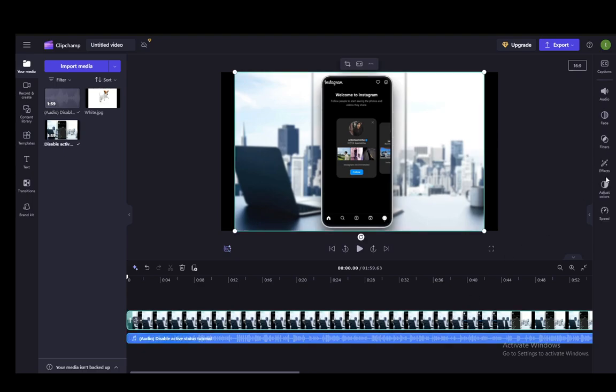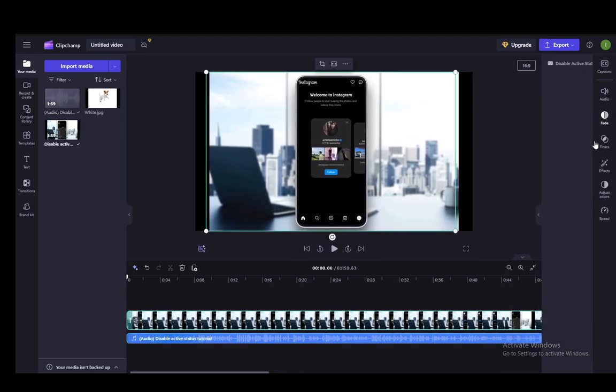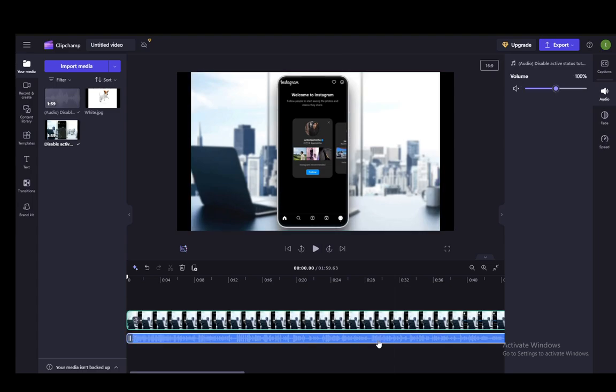If I close this down and select the video, as you can see, the video does not fade in or fade out. But if I go and select the audio and go into fade, as you can see, it is set up and the video will play normally, but the audio will fade in and fade out according to the settings that I have set up. And that is pretty much all you need to do.